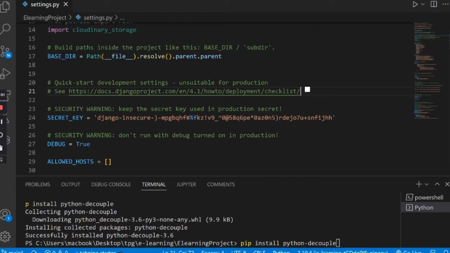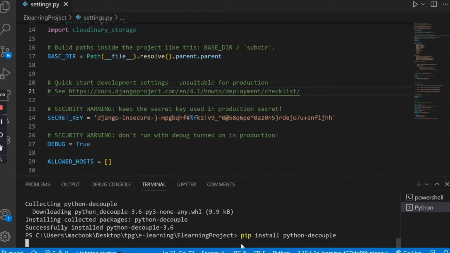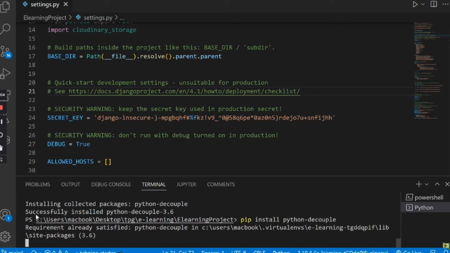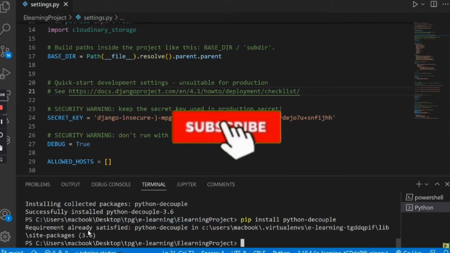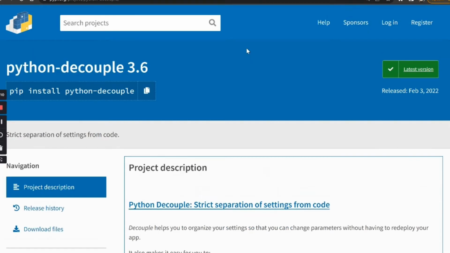So the next thing that we need to do is install a library named Python decouple. Just run the command pip install python-decouple, and then it should install for you. Now I already have this library installed. As you can see, I installed it earlier and it's saying requirements already satisfied. So now we're going to go to the official documentation. I'm going to leave the link of this page in the description of the video below.